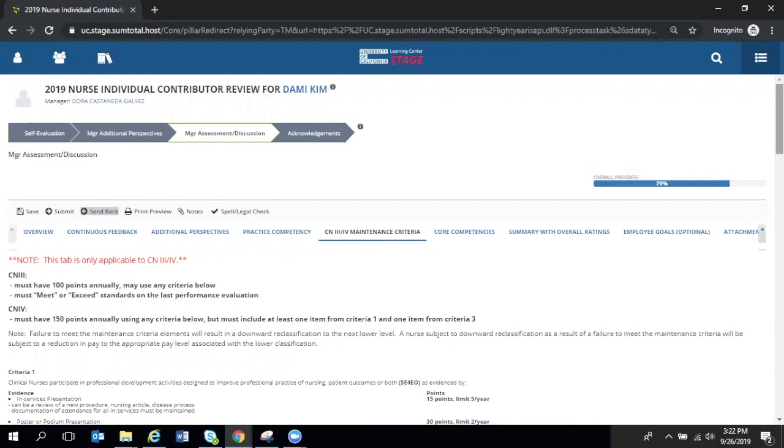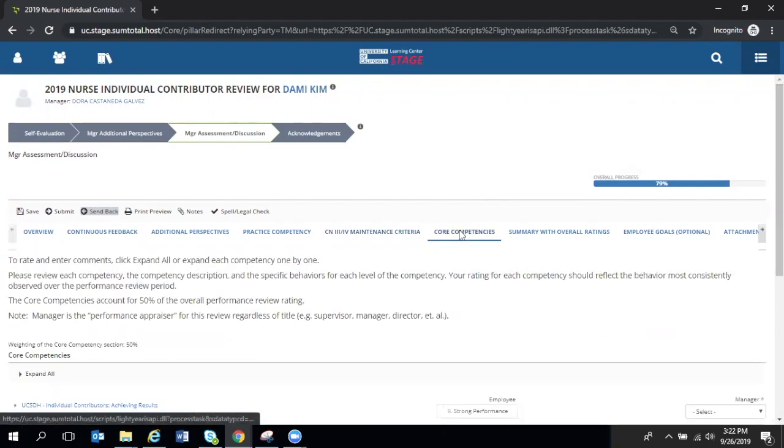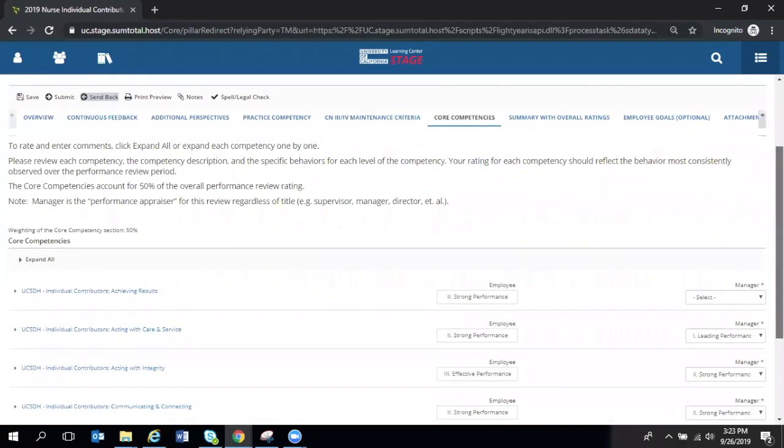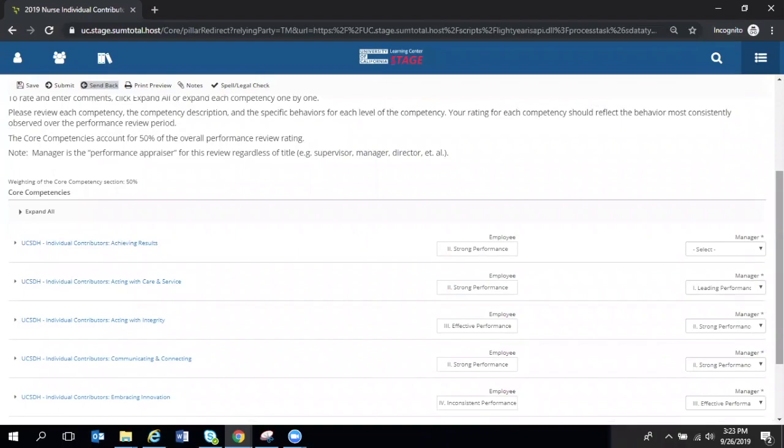Next, click on the Core Competencies tab. In this page, you will assign one rating to each of the 7 core competencies and optionally provide supporting comments. To assign a rating, simply click on the Manager drop-down field to the right of each competency and make a selection. Notice the employee self-evaluation scores to the left.